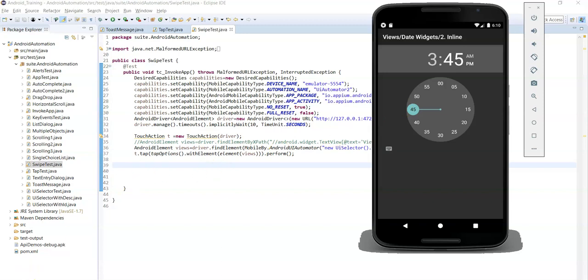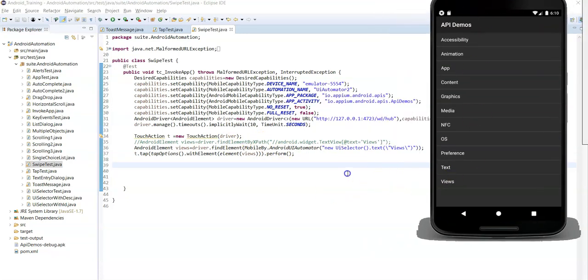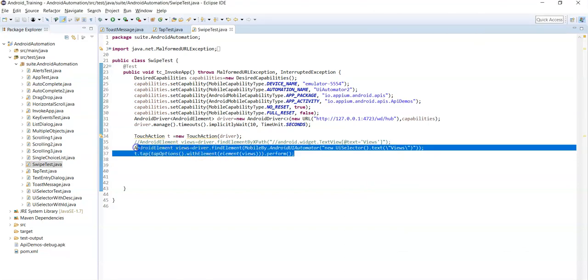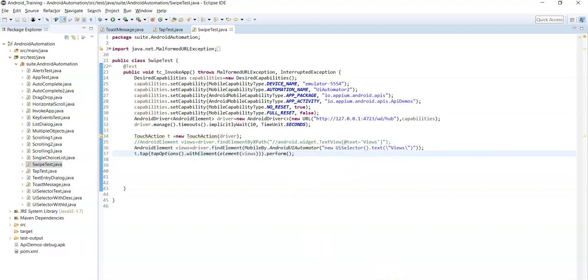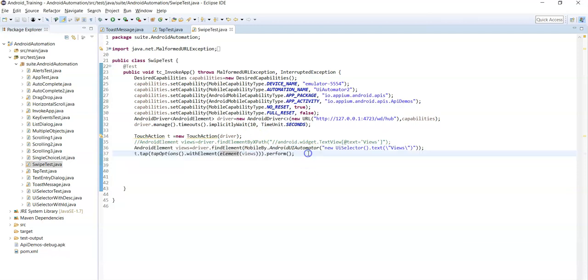So for that, first we need to create an object for touch action class, same as previous example, and then tap on views. So previously we have performed tap action on views, right? So using these statements. After performing tap action, I have copied the two statements from previous example, instead of wasting time.